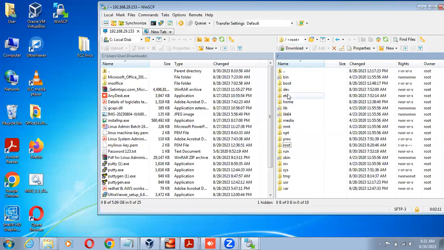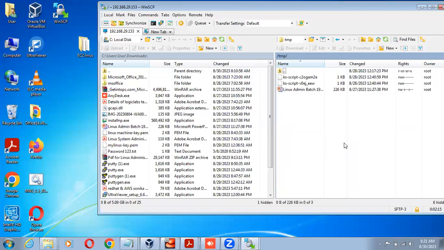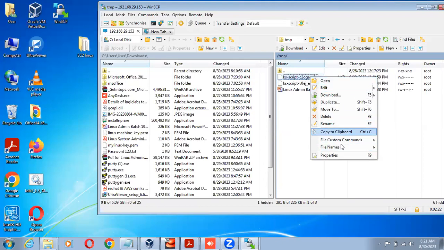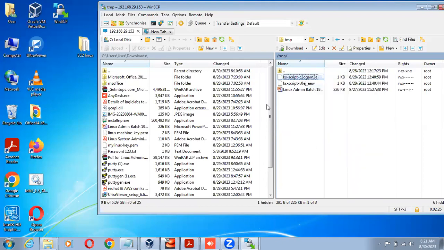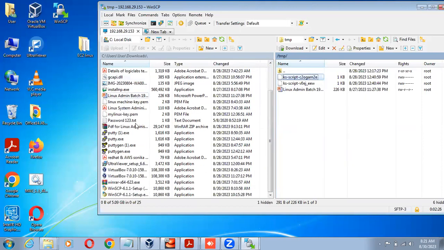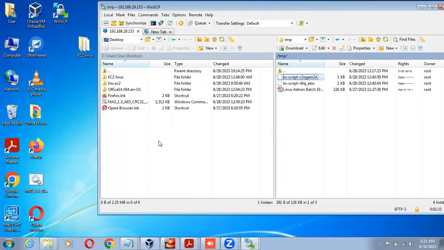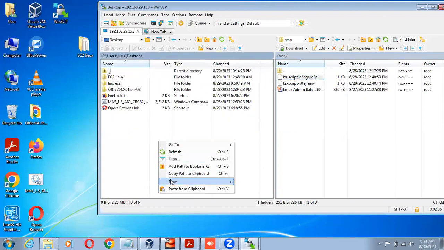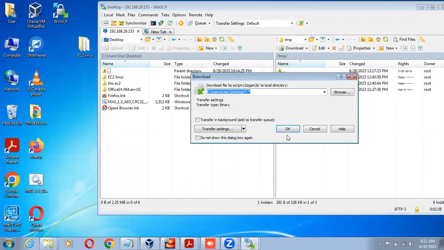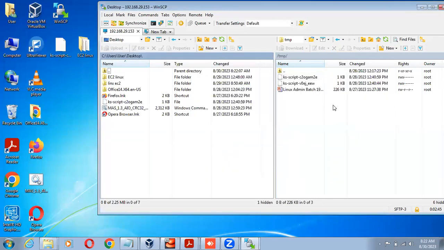Or else we can take this temp file. This is the temp file, like KS, we should copy it, or you can drag and drop also, copy to clipboard. And you can come here on the desktop also. See here, C drive it is. You can go to desktop in the left panel. You can paste from the clipboard. So it will ask, this should be download, this should be pasted over here. Should say okay. See, so this script file is copied over here.